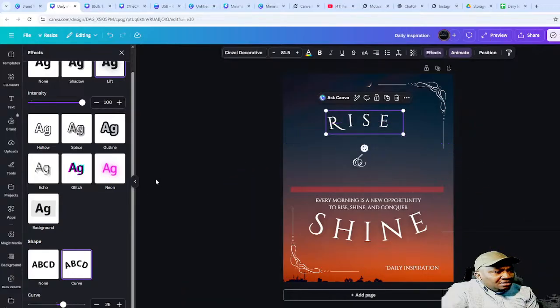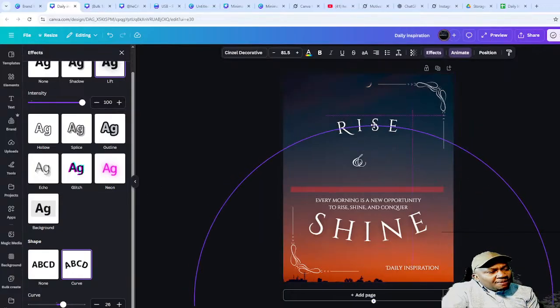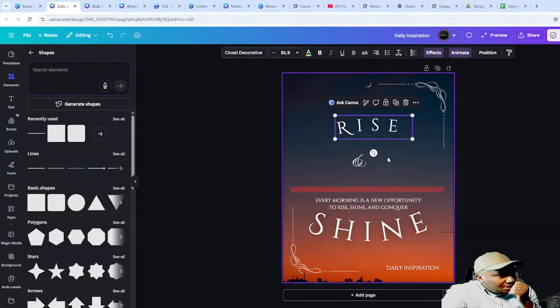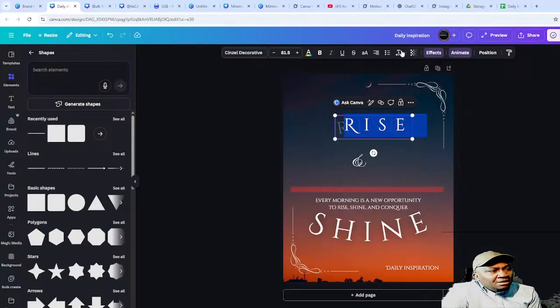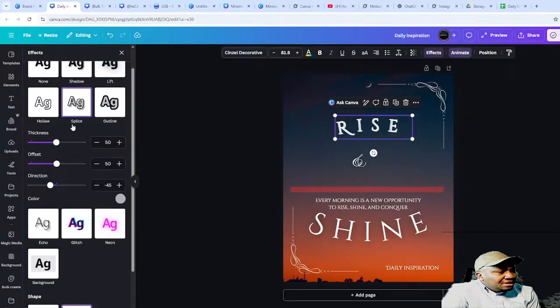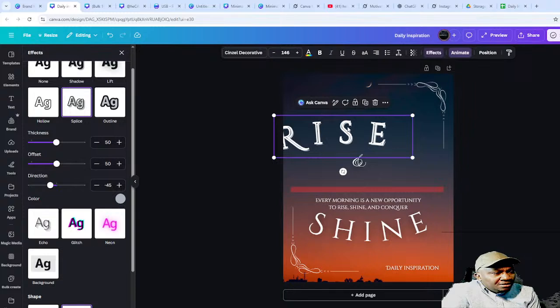Yeah, let's do it this way. Yeah. Alright, so you can play around with the way the shape is. Another thing you can do on effects, click on effects, you can change the kind of design that it's gonna be. So I'm gonna just check here, see.